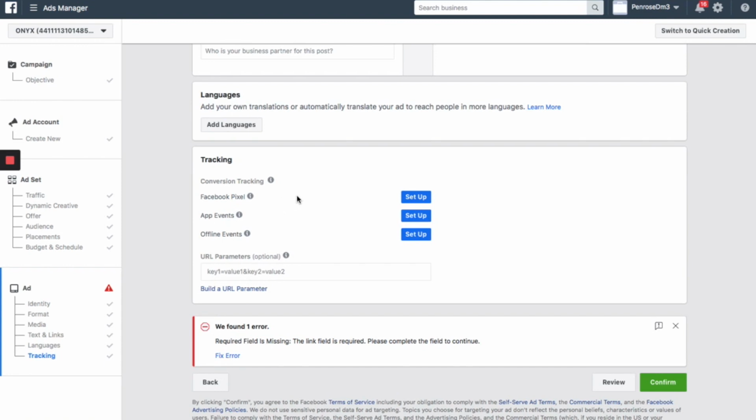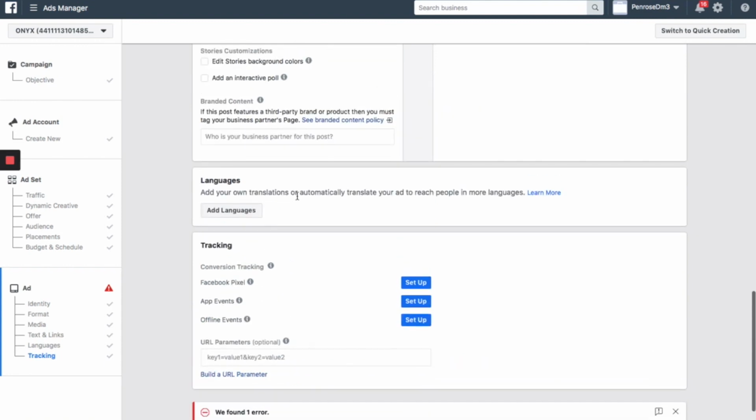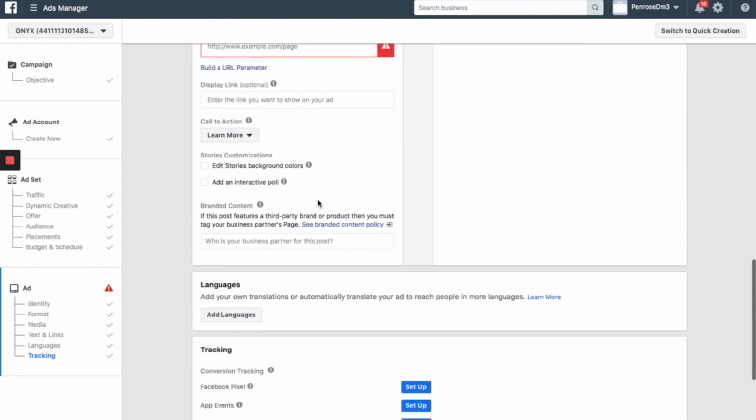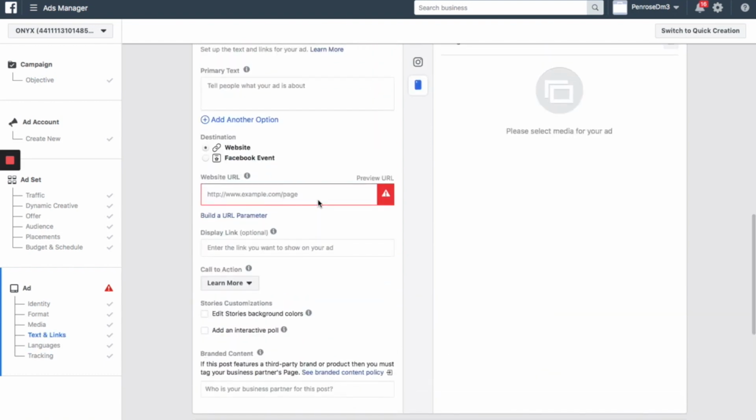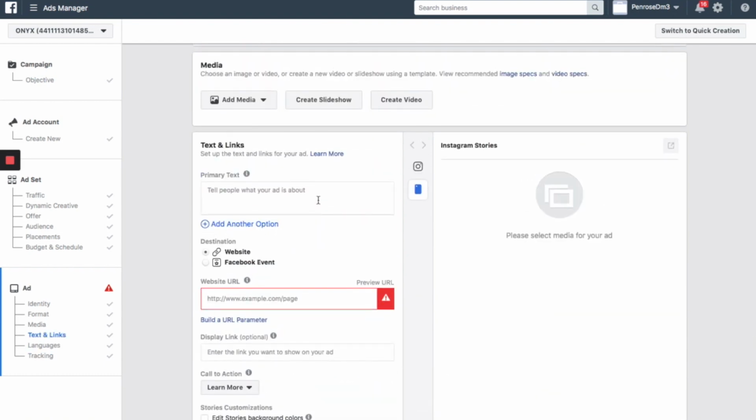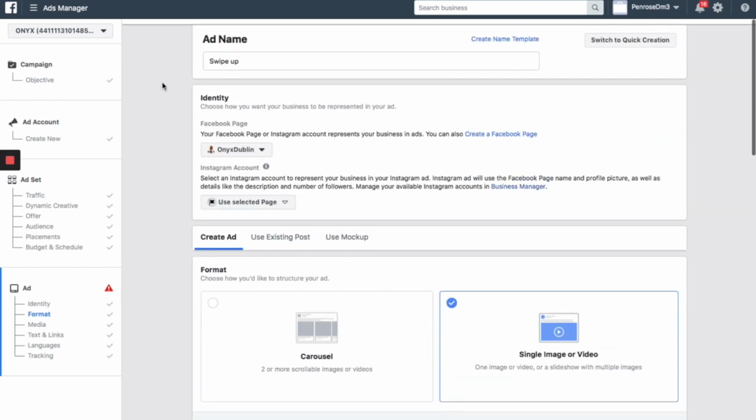If you have a pixel, that's obviously really efficient to turn on, because you'll be able to create better custom audiences off the back end of that, and it helps out with the algorithms, because it gets to familiarize with what kind of people are interacting with your content. But yeah, that's basically all you need to know to set up an Instagram story ad.